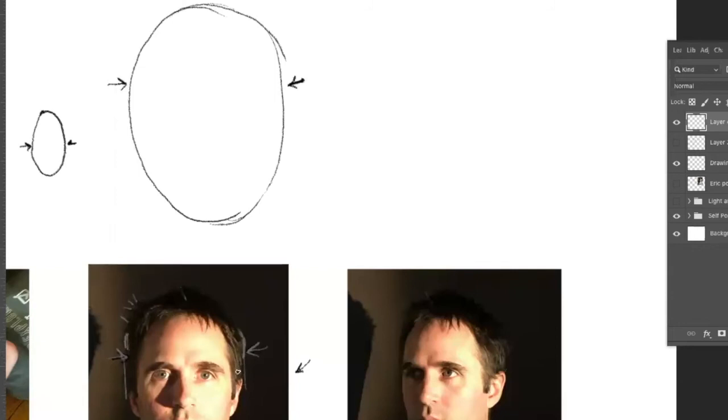So just watch that. Sometimes the cheekbones come out a good distance too, but usually the widest part from the front of our skull is here. So keep that in mind when you're drawing. And then of course from there it gets narrower and narrower into the chin.